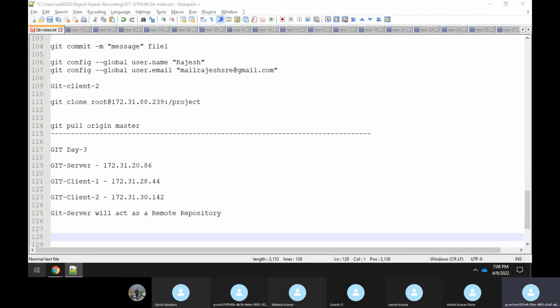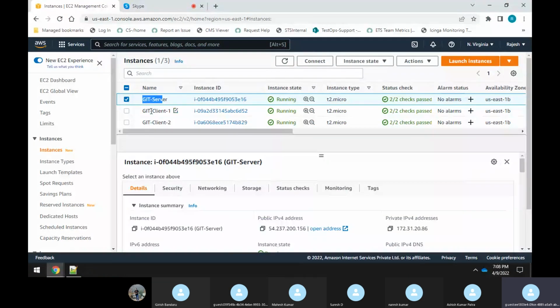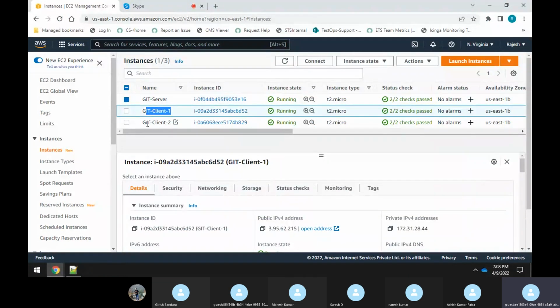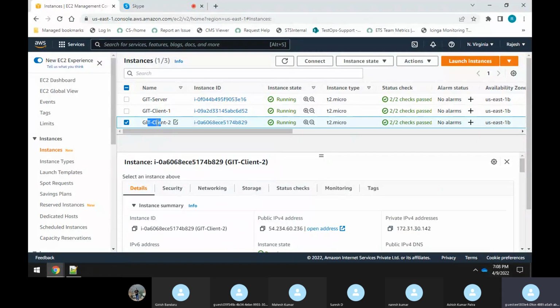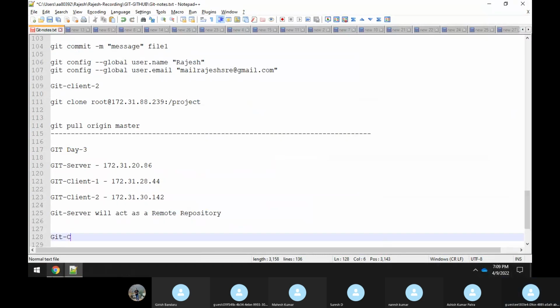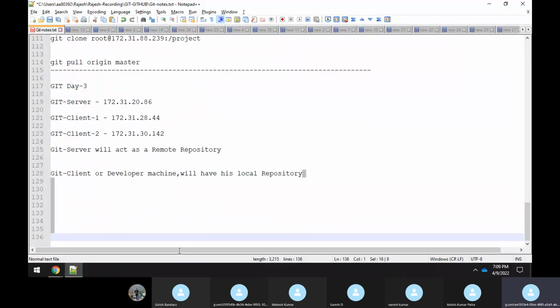Now, in each and every client or developer machine where they have installed Git, whatever changes they are making, they first have to commit to their local repository. So the developer machine will have its local repository. As the name says, local means the repository is maintained locally. The versioning of the file changes is maintained locally.